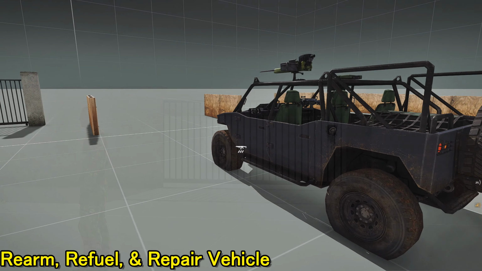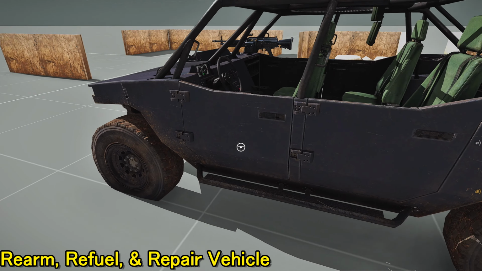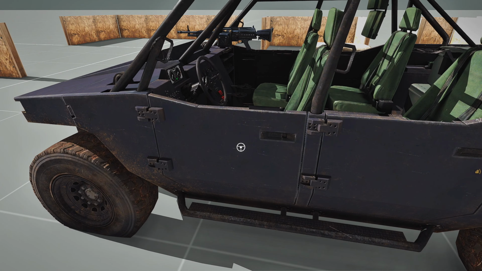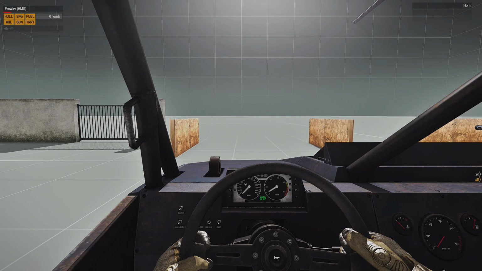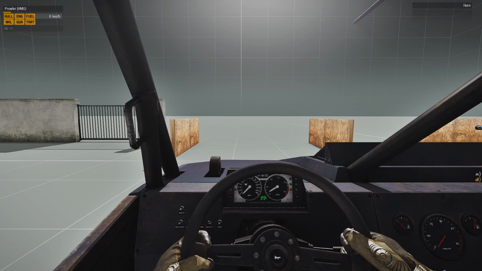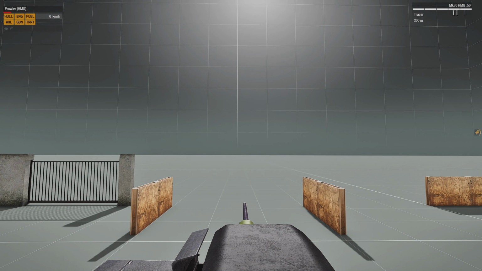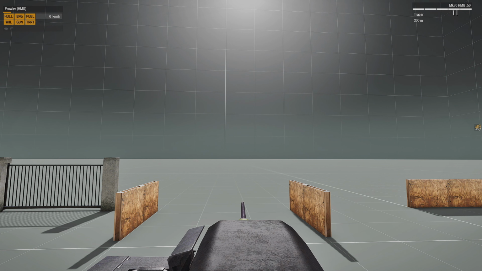The last one is this vehicle. So you could kind of see that the vehicle is damaged. It's got some low tires, maybe flat tires. If we get in the vehicle, you can see that it's got low fuel. Everything is in orange, so it's kind of damaged. And then if you get into the gunner seat, the gun only has a few rounds left.